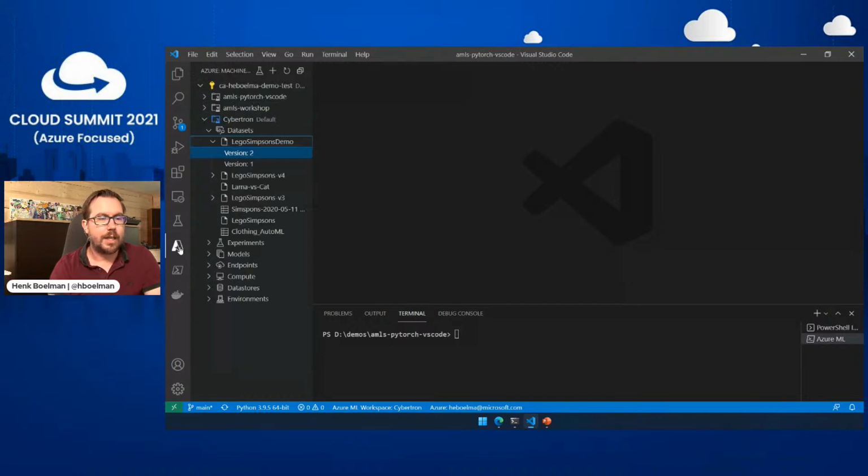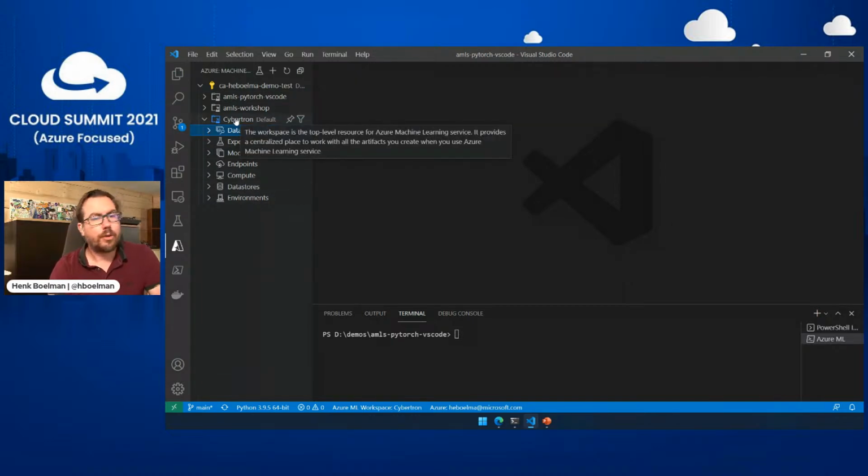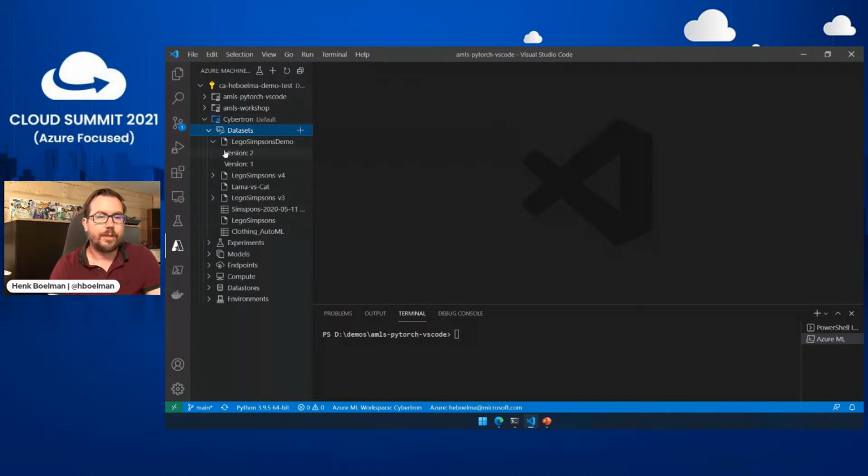And here is the Azure Machine Learning extension that can browse through my workspace. So I've already created a workspace. My workspace is called Cybertron. I have different data sets here. I have a Lego data set, version 1 and version 2.